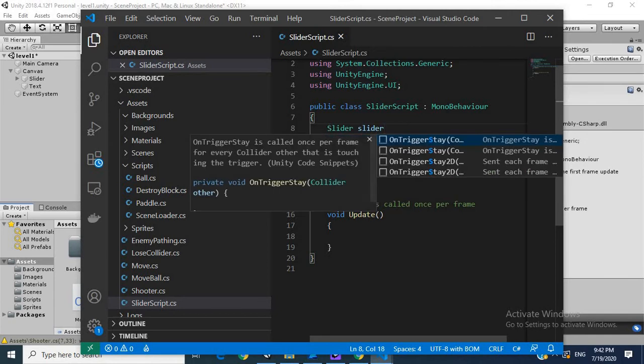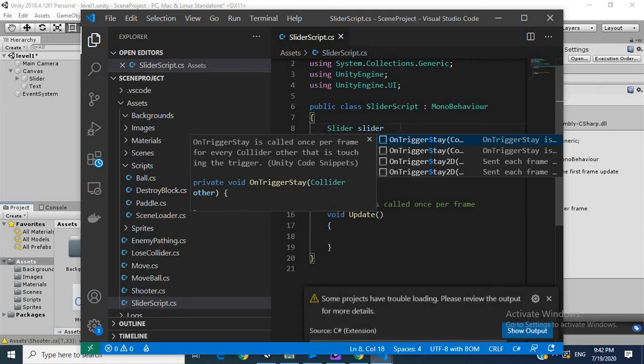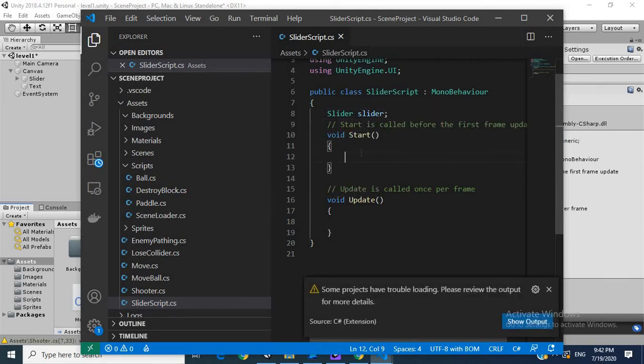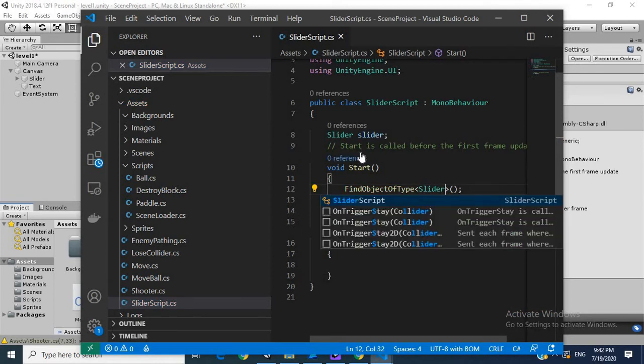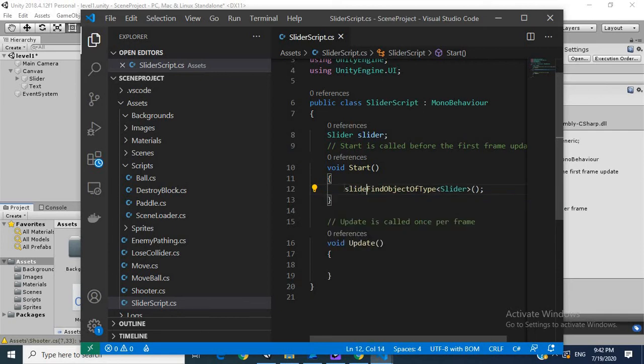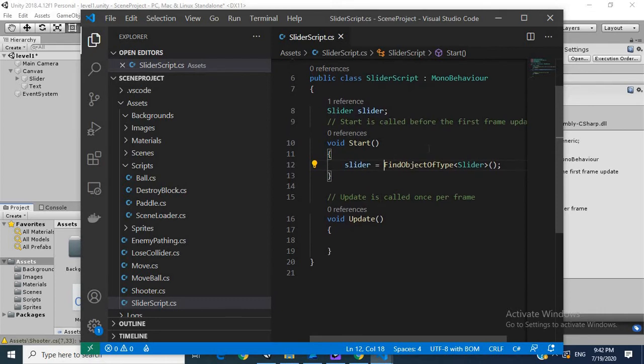This is going to get our slider. So yeah, and then in our start method we're going to find object of type. So this find object of type finds the object, and we're going to find slider. So slider is equal to that. And the next thing that we want to do is get our text.